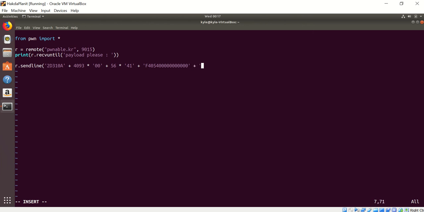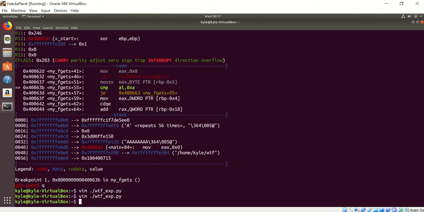Actually, to make this a little bit more readable, I will add 0A separately, but actually, let's not do that. Let's just print whatever else R has to say. Receive all. All right, great. Let's run this and see what happens.